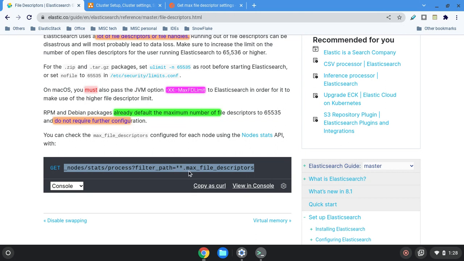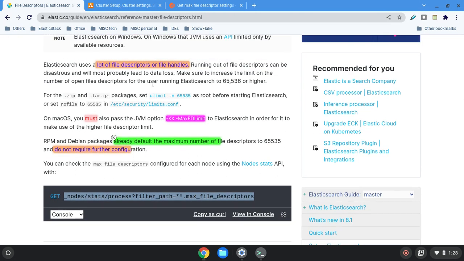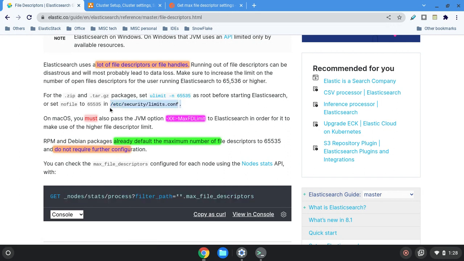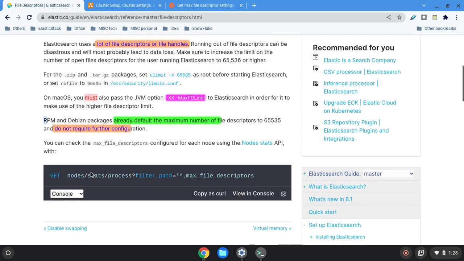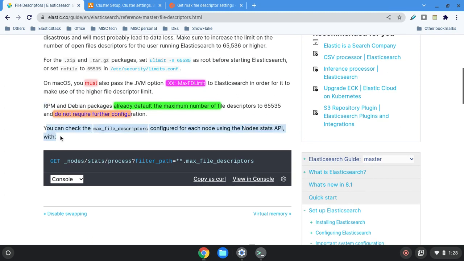You can do it temporarily or permanently. Temporarily means just ulimit; permanently means editing the limits file. But if you are using RPM or DEB files, you don't need to, it will be set automatically. Of course, we can see the status using the node API, which shows the value configured for the number of files in the cluster.